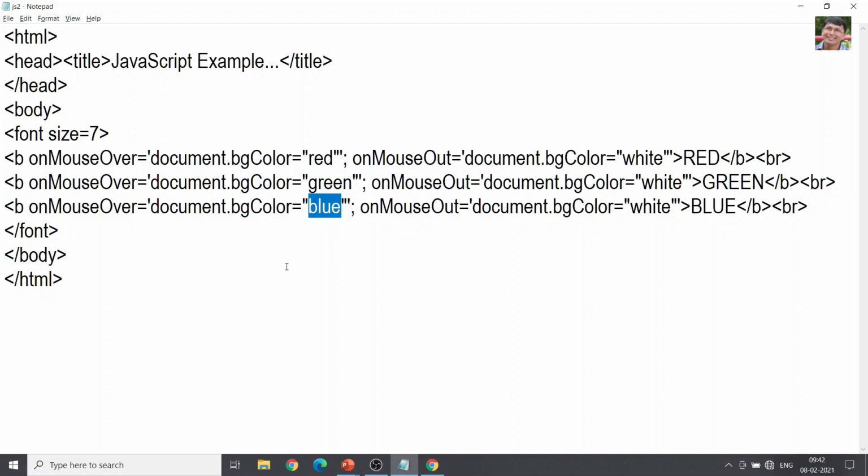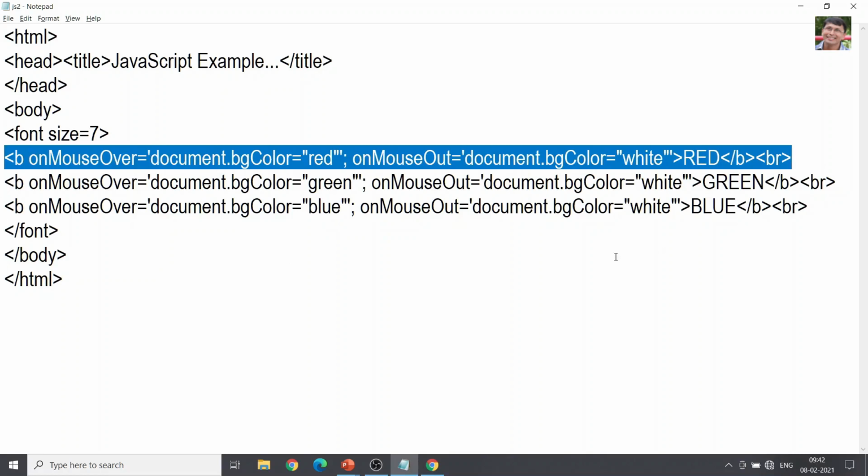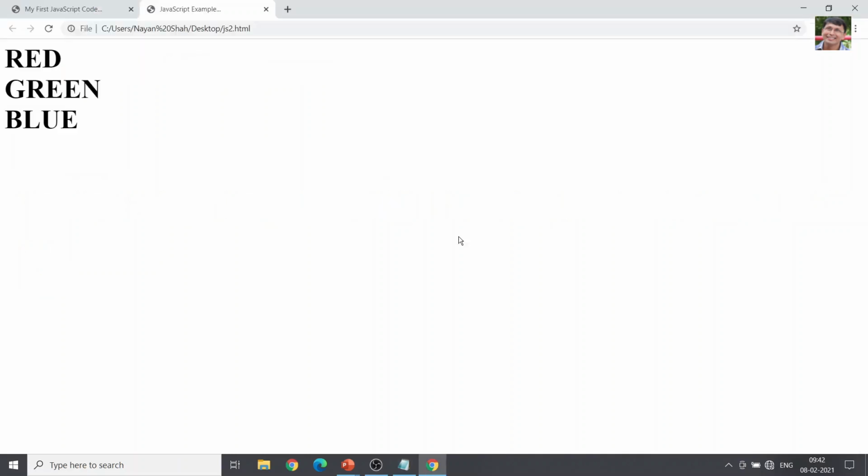Isn't it interesting? You can see that with very little code, we have actually written only one line, and then we copy-pasted it and just changed the name of the color. But within that one line of code, you can see how interesting a web page you can create. You might have seen such websites and web pages where you move your mouse on a particular area and the color changes. That is because of JavaScript.